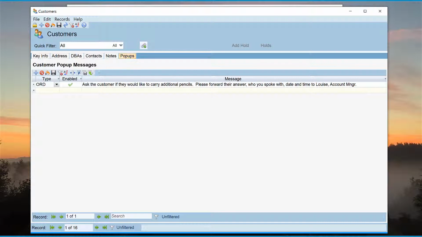On the Pop-ups tab, we can set a customer pop-up message and assign the message type that will generate pop-up messages automatically when certain tasks are being performed. For example, if we enter a pop-up message for a sales order, each time we create an order for this customer, a dialog box will pop up, showing the message we typed in here as a reminder to take some particular action. This is far better than relying on post-its and meeting notes.